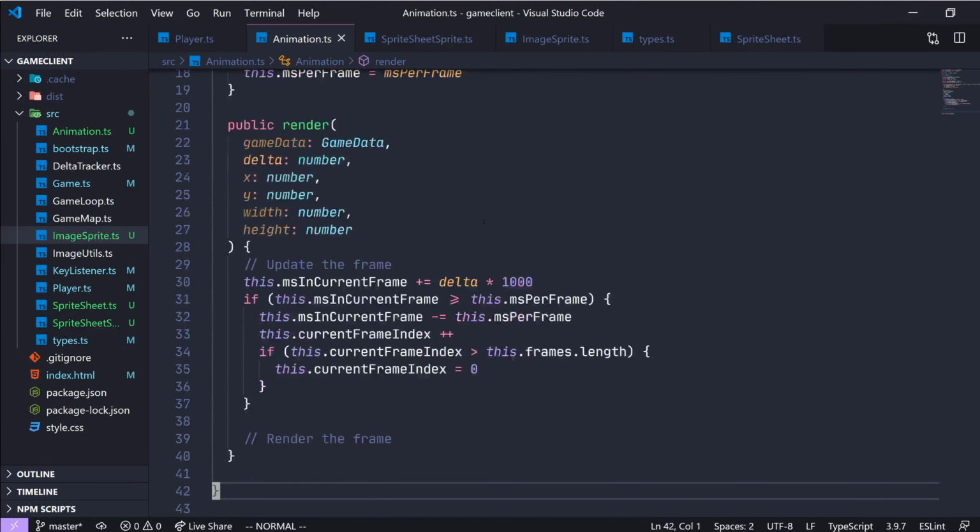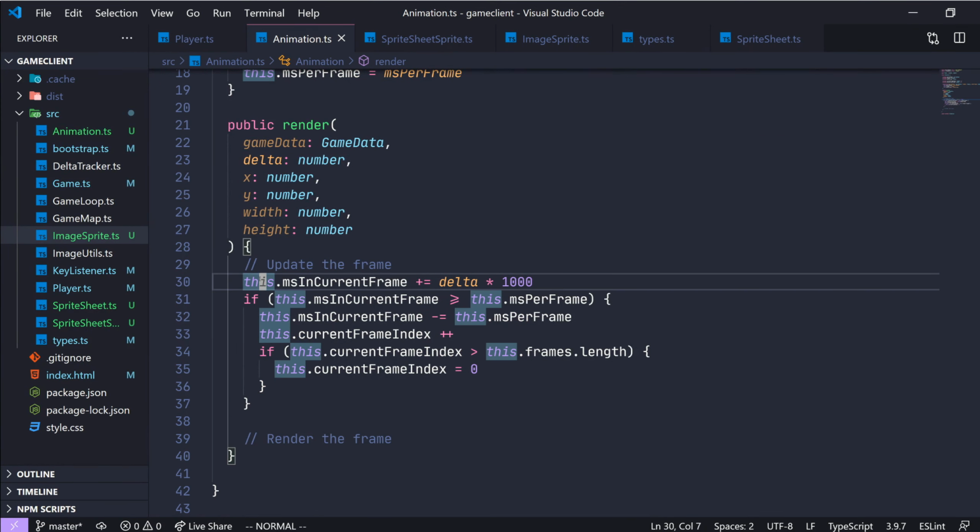Okay, and now we'll just update how many milliseconds the current frame has been happening for, and check if it's bigger than or equal to the actual milliseconds that we want one frame to last. Then if that's true, we'll just take that off.